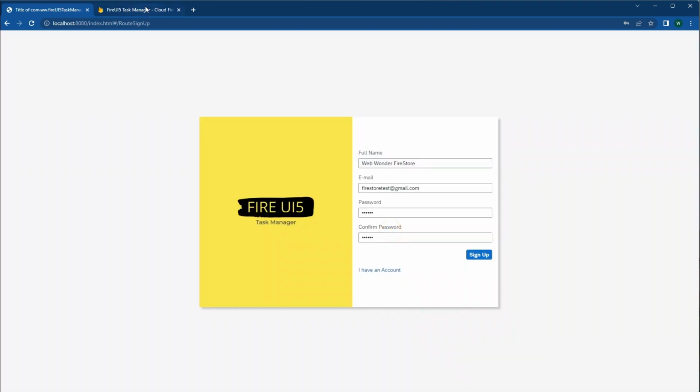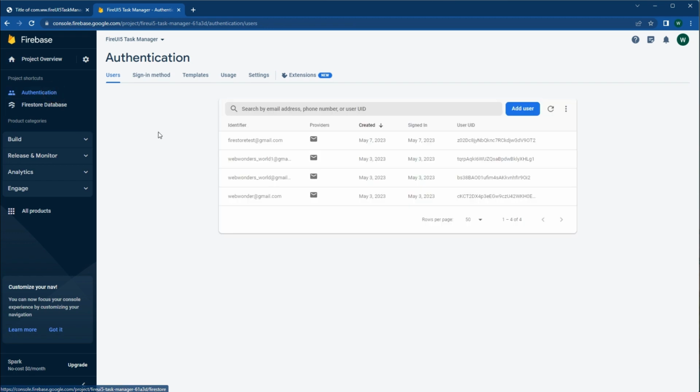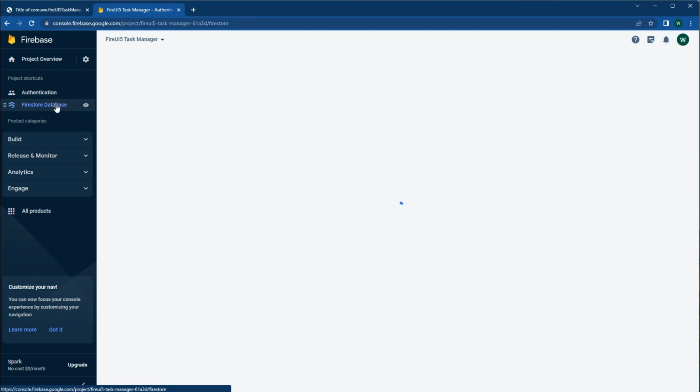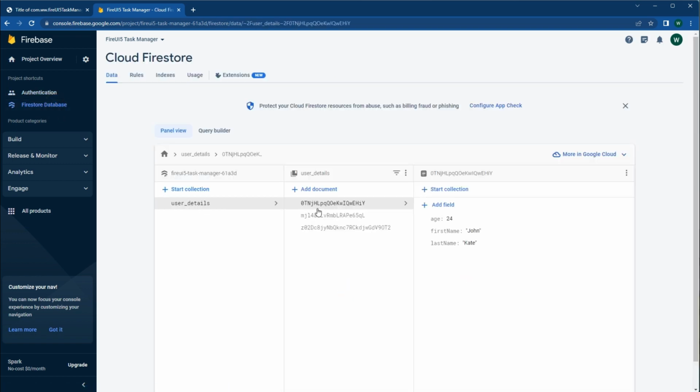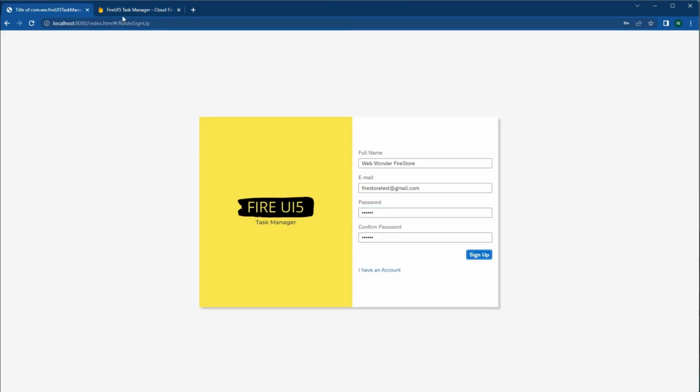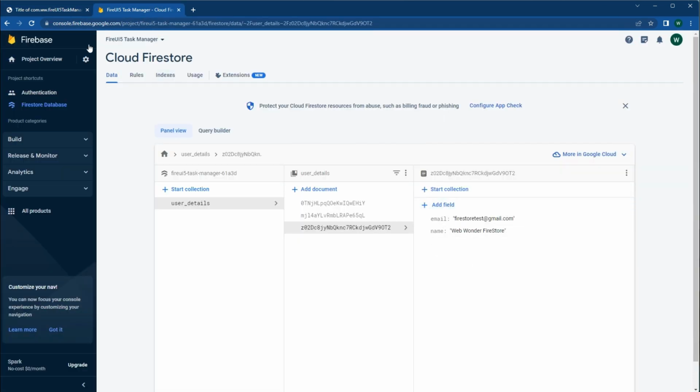Now let me go back here. If I go to authentication, you can see the email ID has been created and a UID has been generated. Just remember the last three digits, OT2. If I go to the Firestore database user details, you can see we have a third record now, which is also OT2. It stored the email ID and the name which we have given here. This is how you store the data.